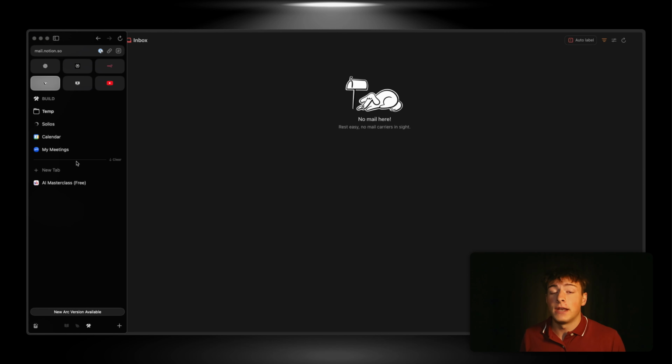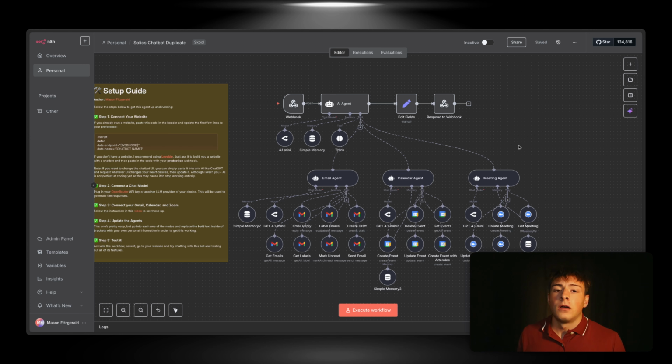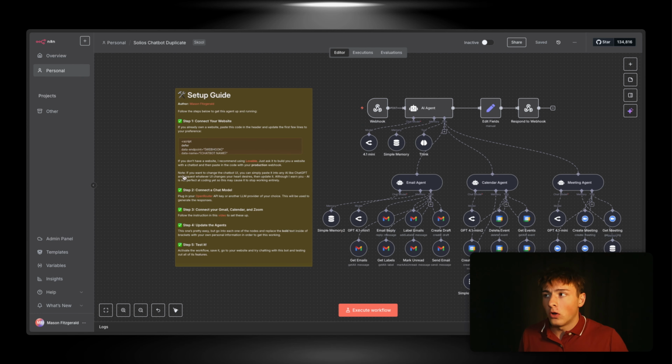And now let's go ahead and run through building it. All right, so first we're gonna want to start by connecting to a website, which all these setup instructions are right here, but I definitely recommend going to something like Lovable if you don't already have a website. I use Framer, and I can just go into the heading and paste this code. It's a very big block of code.